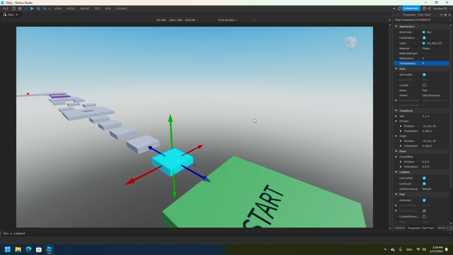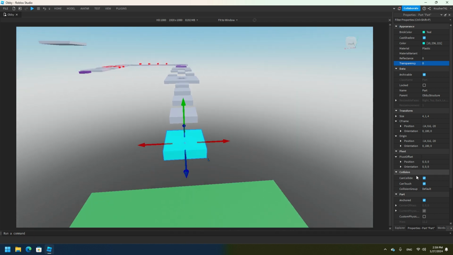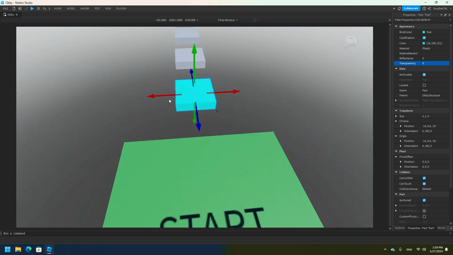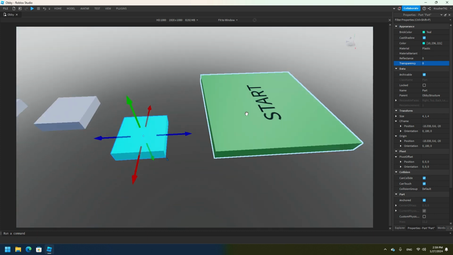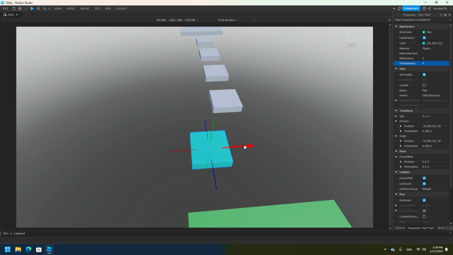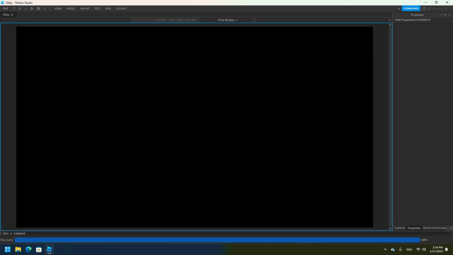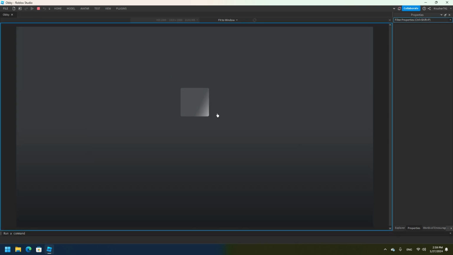So here's another feature that I like to use: Can Collide. This determines if this block will become non-collidable or not. So if you disable this or uncheck it, this block will become non-collidable, meaning the player will be able to go through this. Now let me show you, for example, inside the game.